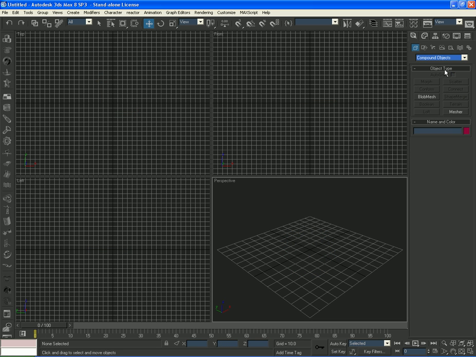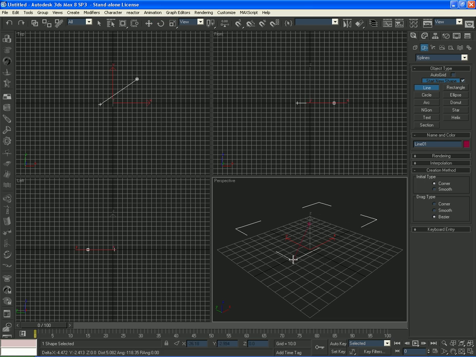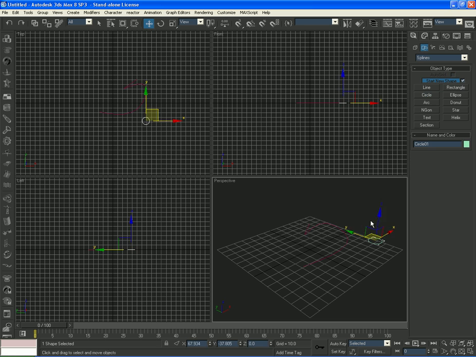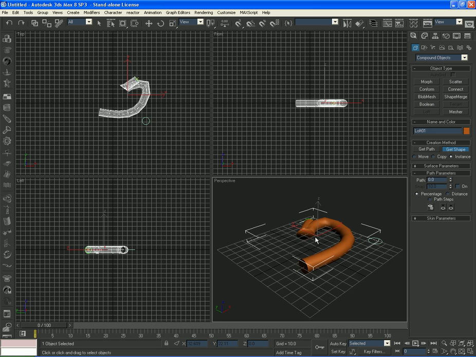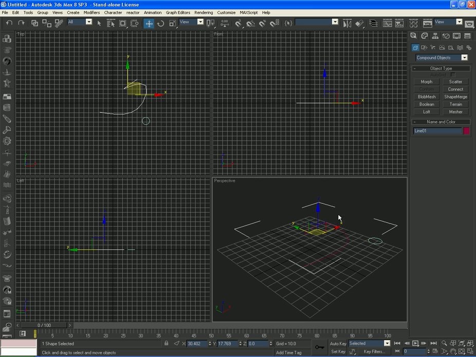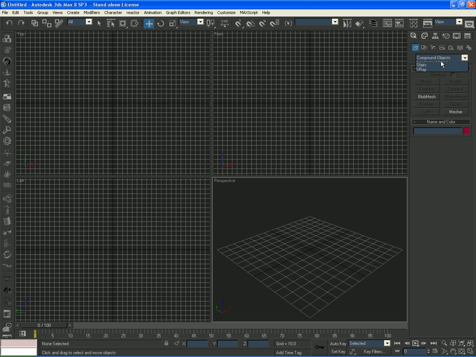Now, further down we have compound objects. These are modifier sort of things. So, here's a good example. Let's create a line and a circle. Then we select the line, do loft, get shape, and you can see it created that. Some things are used differently. Scatter would be a good example. If you want to make grass, you create one of them and then you make a lot of scatters. But you just play around with it and you'll get it.